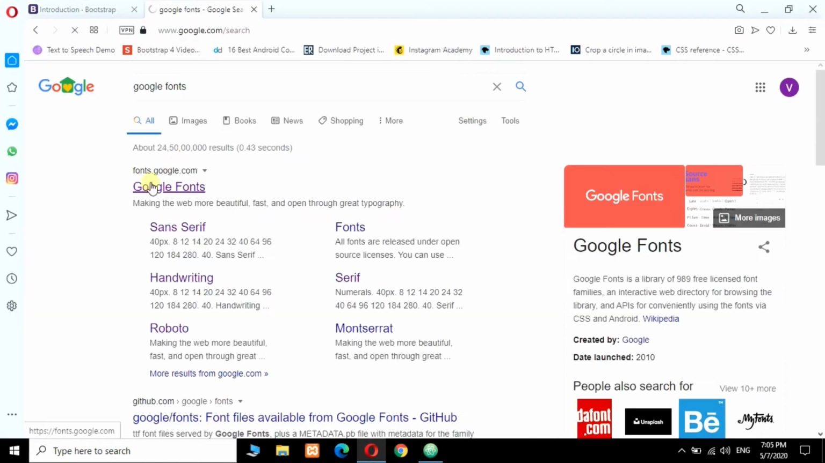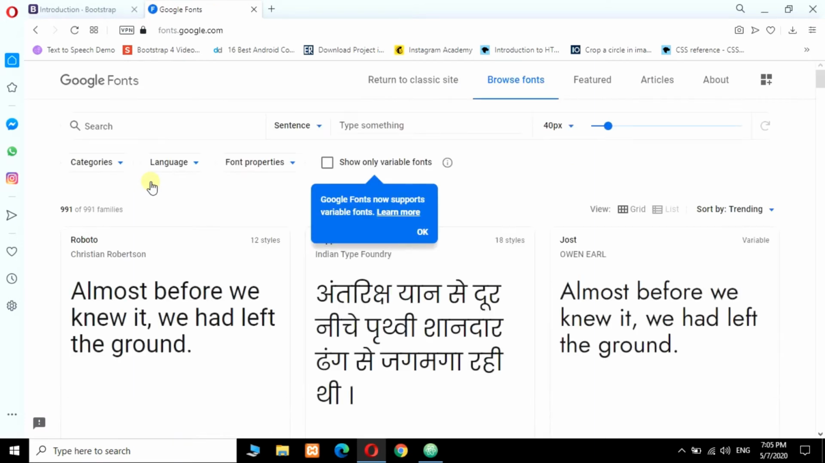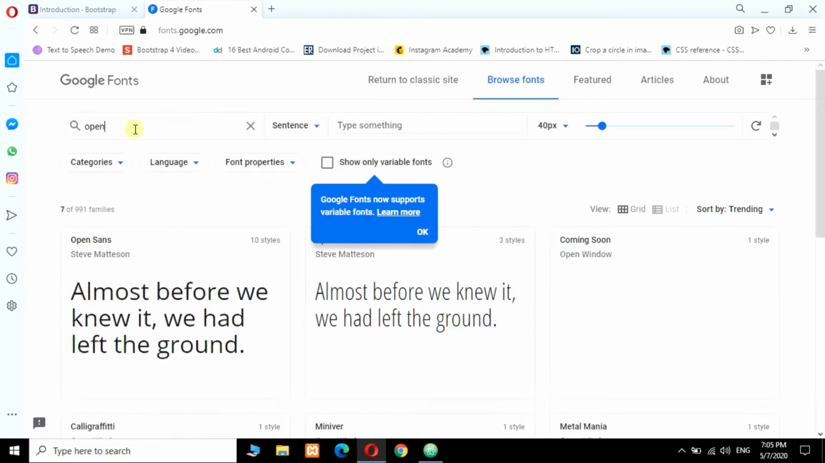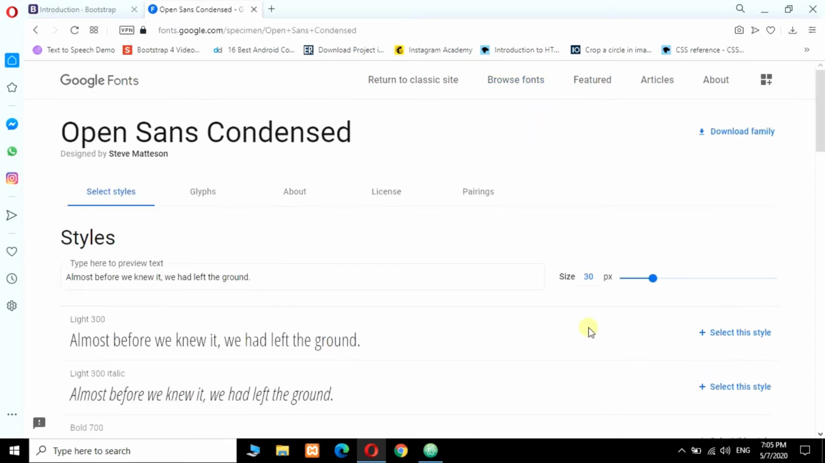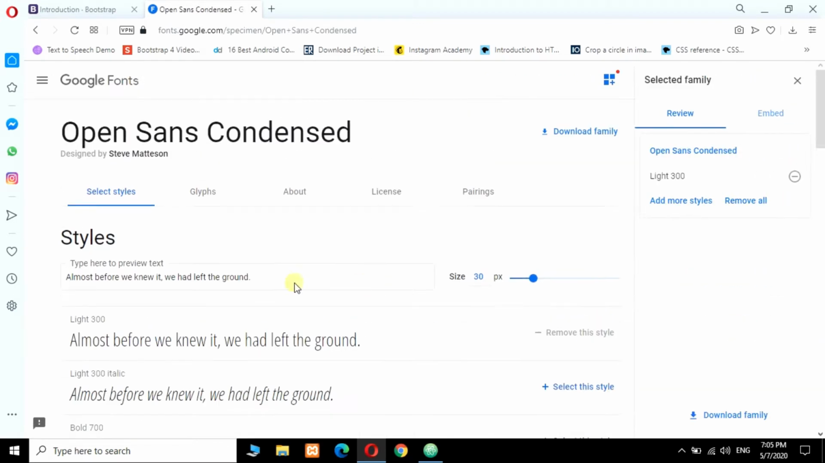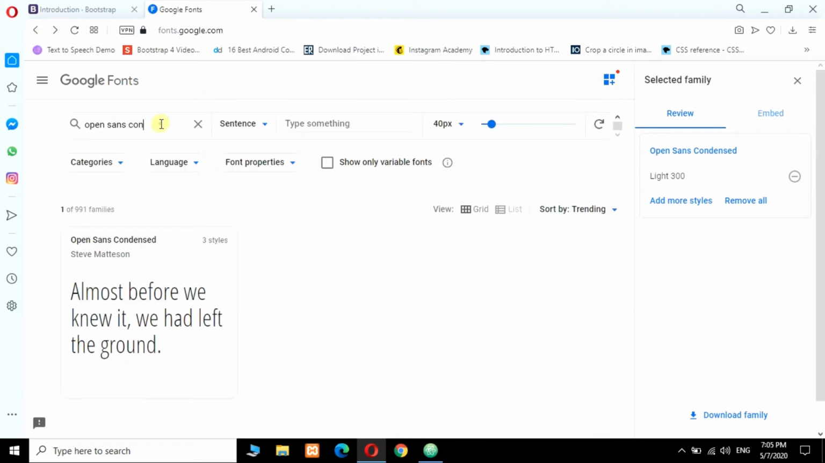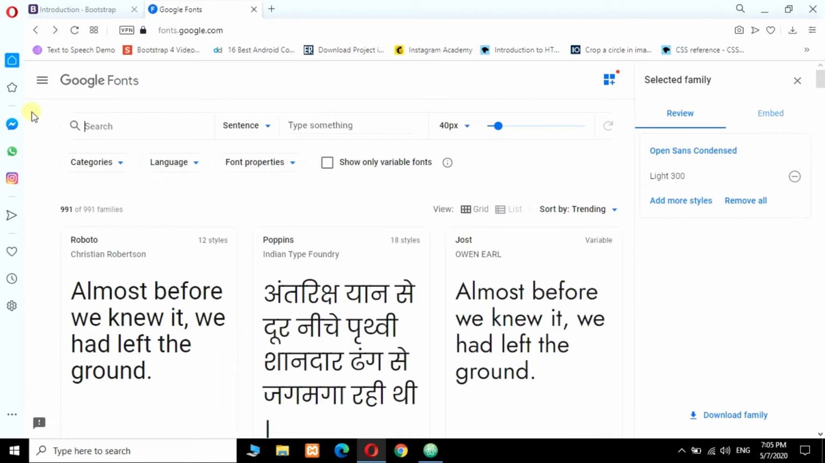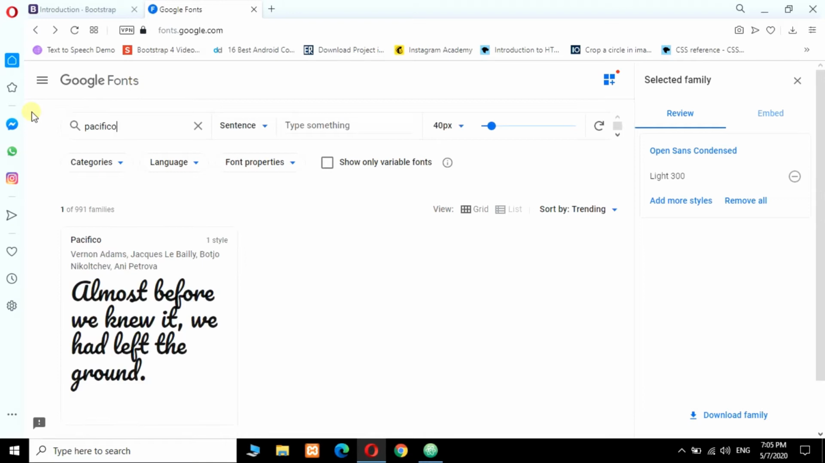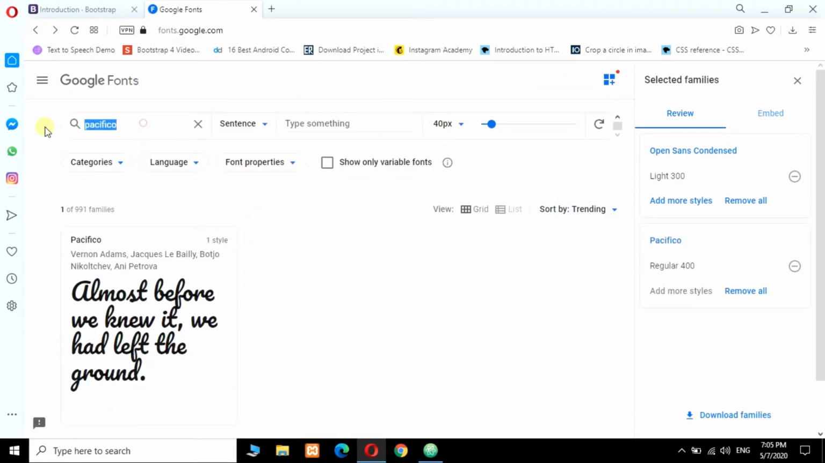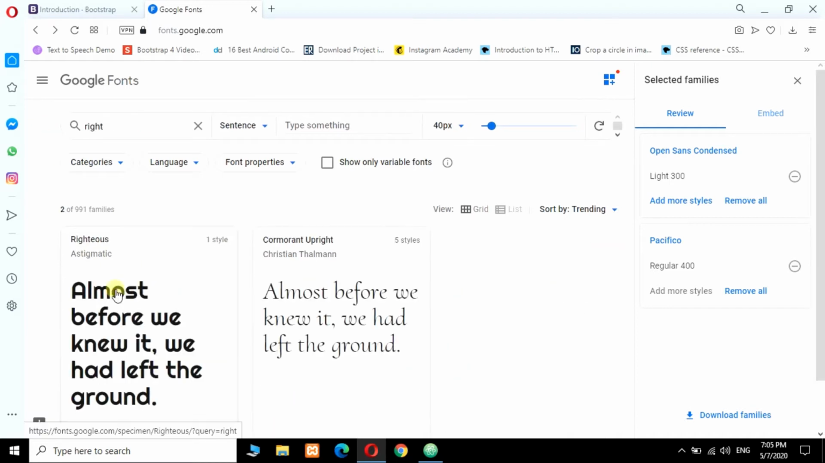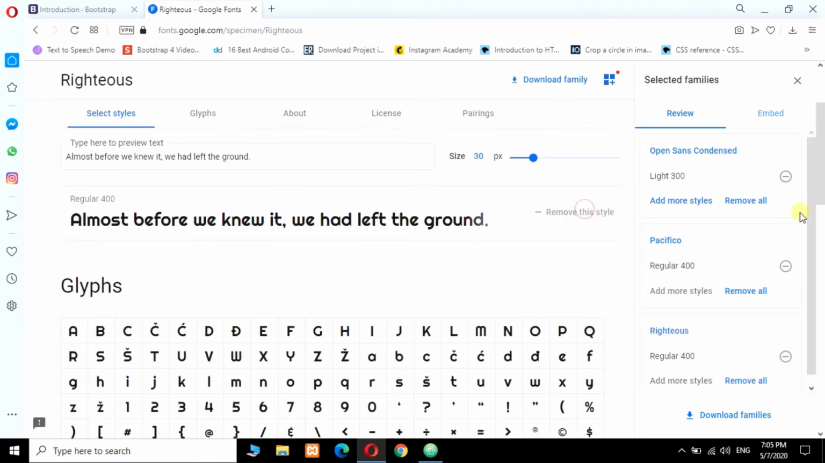Now we will visit Google Fonts. The first font we will search is Open Sans Condensed. I'll select this style, that is light 300. Now I'll search for another one, that is Pacifico. I'll select this style, and the last one we will search is Titillium. I'll select this style and we'll embed.